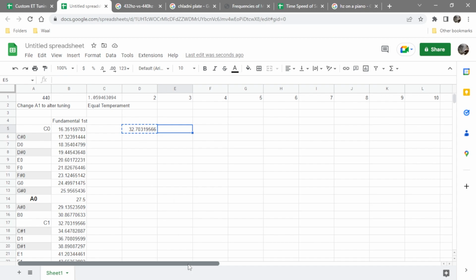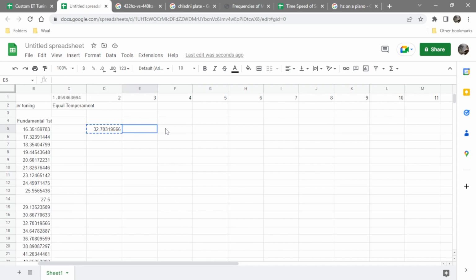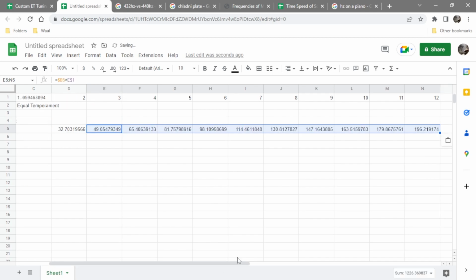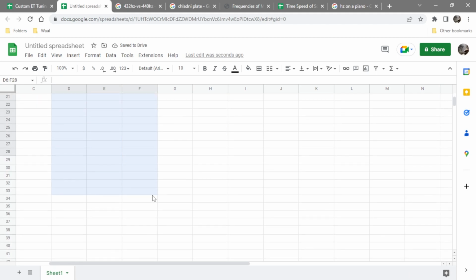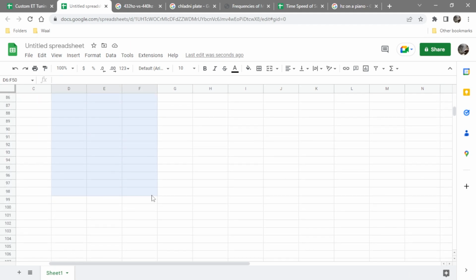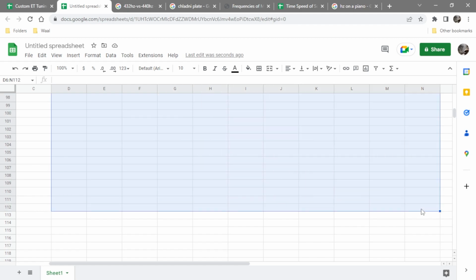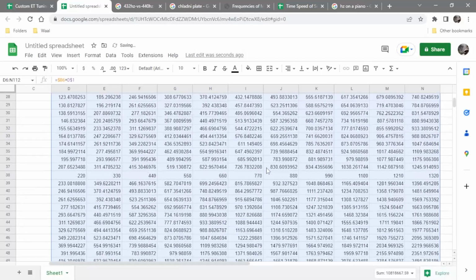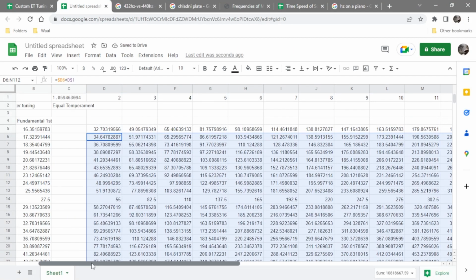And let me go ahead and drag that over to all of our fields. There it is. Cool. And even more fun than that, let's go down all the way to 112. What was it? N112, and paste. There it is. There's all our information.